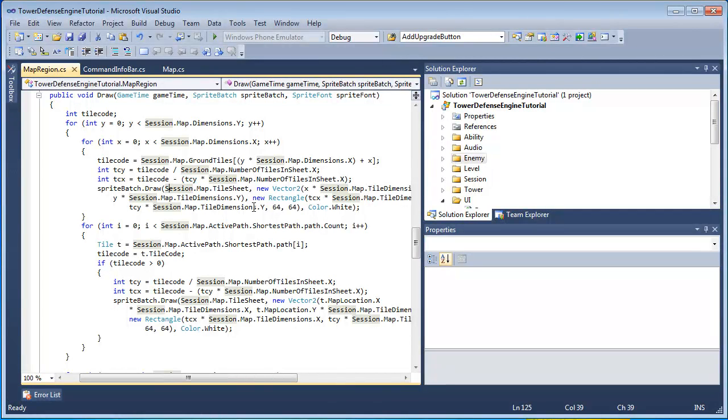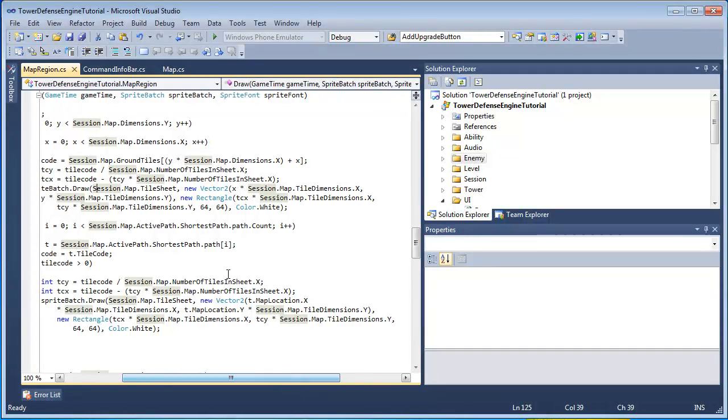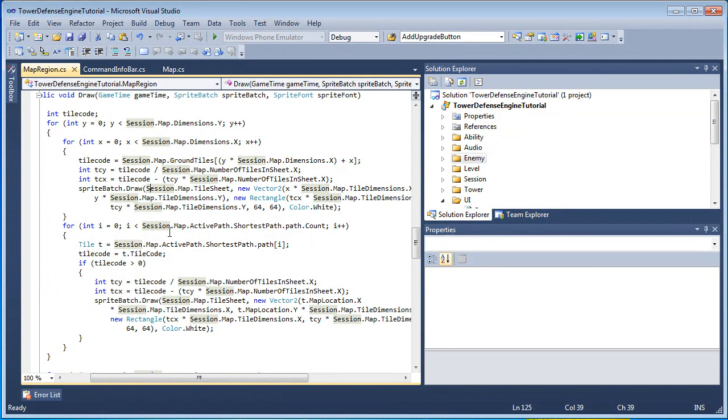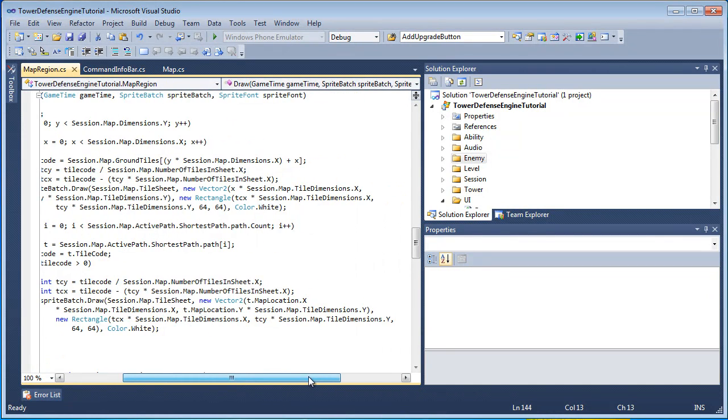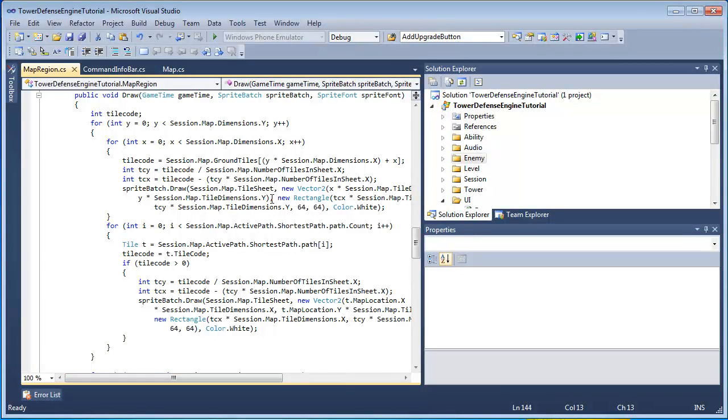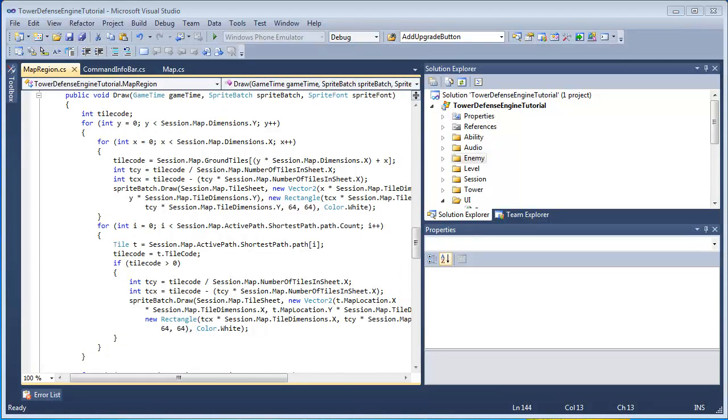Okay, so now we draw that tile that we are looking at. So we have a tile sheet we get from the map. So map.tilesheet. New vector2 of x times the tile dimensions in x, comma, y times the tile dimensions in y. That tells it the position to draw the tile.